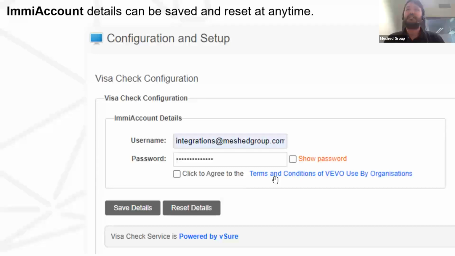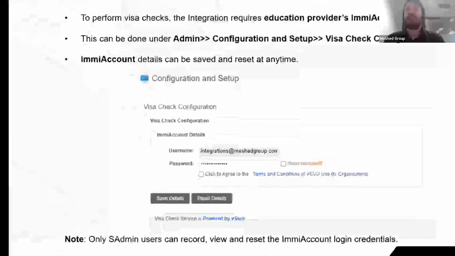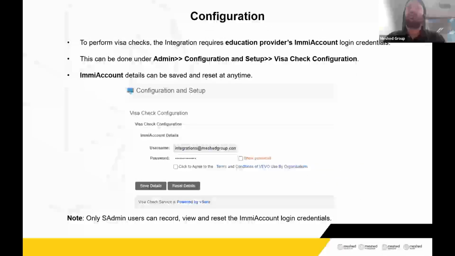So basically this means that you consent to the use of your credentials by the third party to do the waiver check. Once you provide the consent and agree to the terms and conditions, you save the details, and that's done. So configuration is completed. This can be done under admin configuration setup.